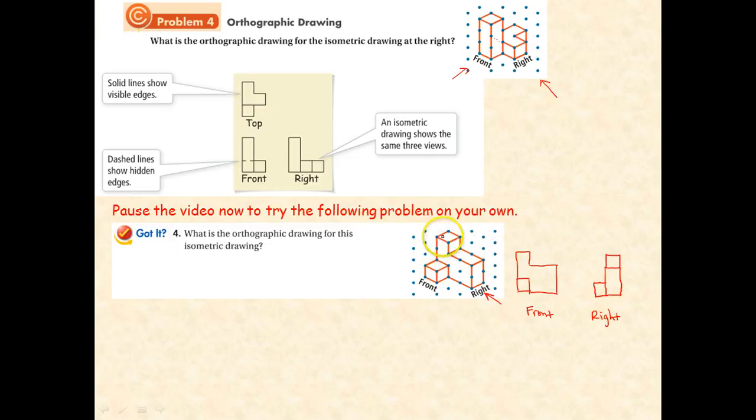If I was to look at the top view, I would see this little square hanging down. I would see another square right above it. And then I would see 2 long by 1 high right there.